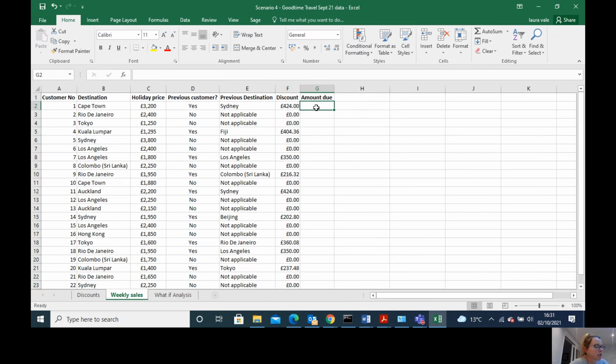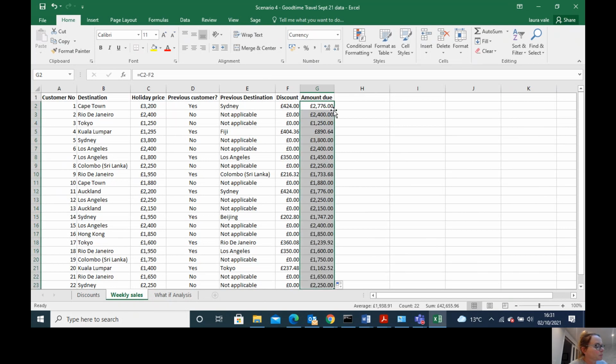In column G, use a formula to calculate the amount owing for each booking, deducting any discount. So equals the holiday price, subtract the discount, copy it down. Format to currency, I've already done. Save it as, right.